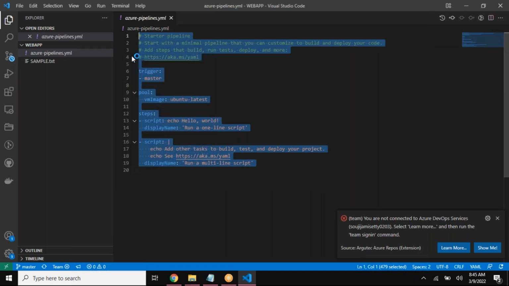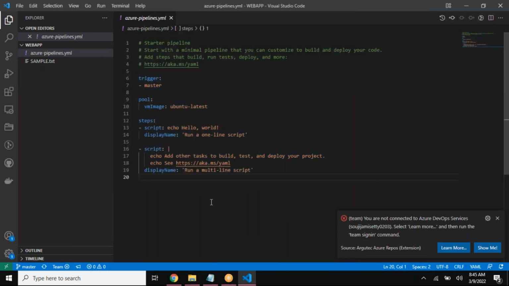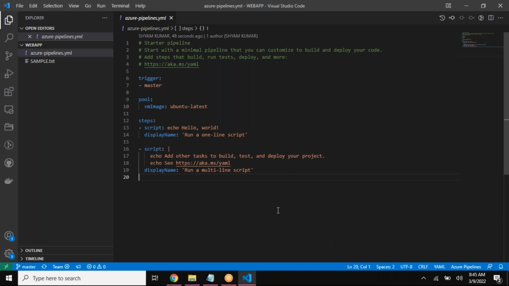So finally, this is the YAML pipeline which has been created automatically based upon the starter pipeline you have chosen within your repository level. Now let's try to understand what this is and what you have in here. The first four lines are your comments, just for information purposes. Start with a minimal pipeline that you can customize to build and deploy your code. Add steps that test run. It's trying to provide you things, and also some kind of link to understand your pipelines.